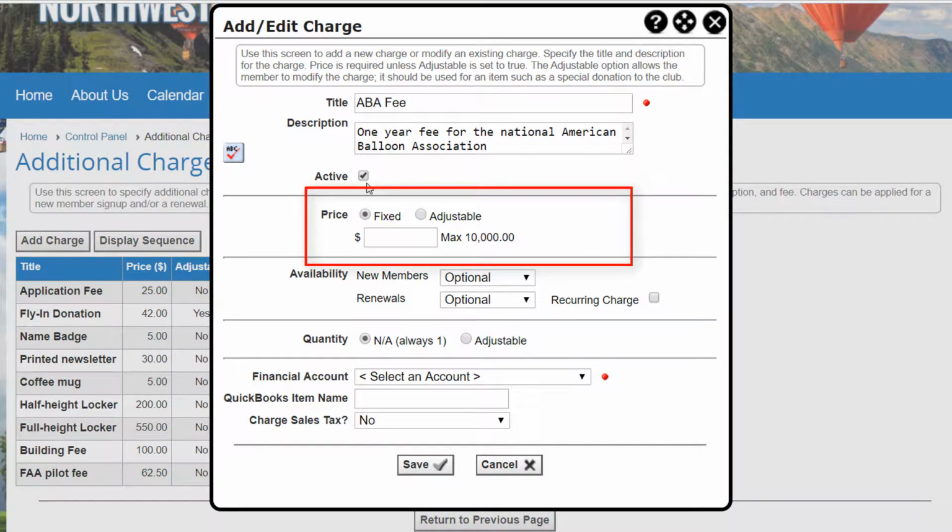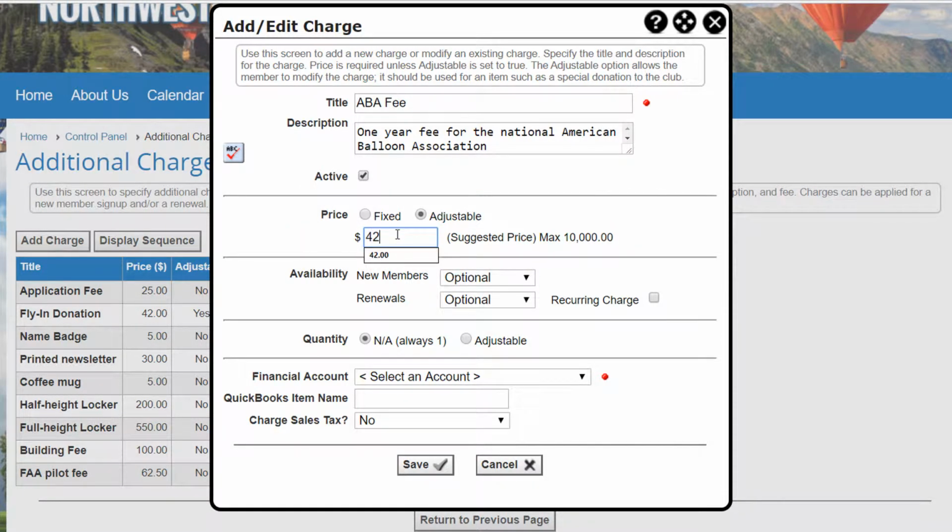The price of an additional charge can be fixed or adjustable. Use the adjustable option for charges such as a donation with an optional recommended amount that the user can change up to the current maximum shown on the screen.